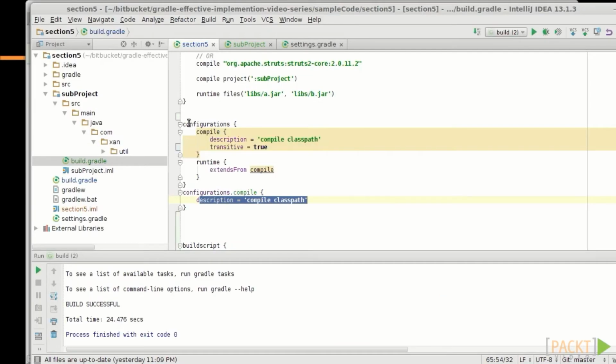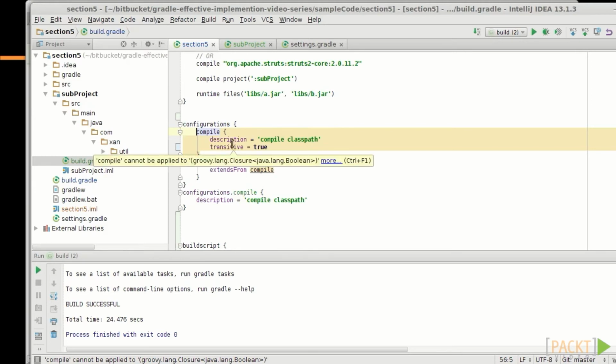Here we've got a configurations closure, and inside of that, we've got a compile closure and a runtime closure, and then we also have our own configurations.compile closure. What's going on in the example here is that we're customizing the runtime and compile configurations and adding properties and a description. Here one is a description, and another one is transitive. Transitive means it will depend on libraries the dependencies also depend on. If you have jar or library conflicts, you may want to set this to false for more control. We also see they define that the runtime configuration extends compile, so it would run compile before runtime. Finally, they add a property for a description to show how flexible the API is.